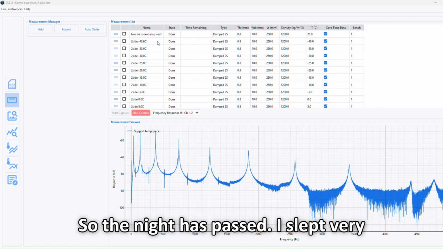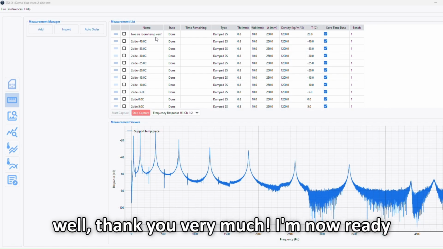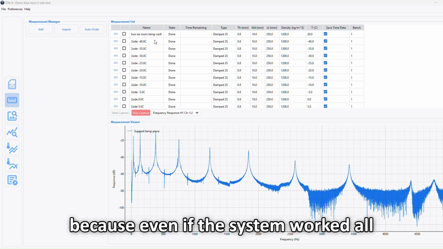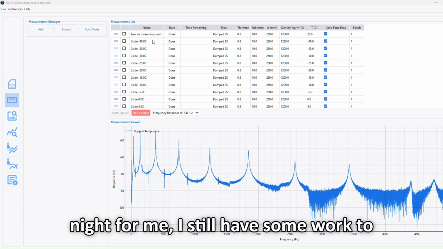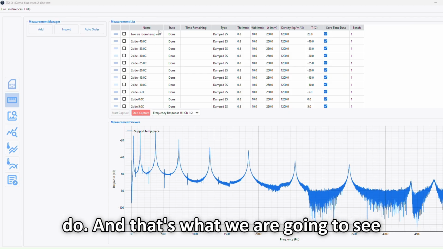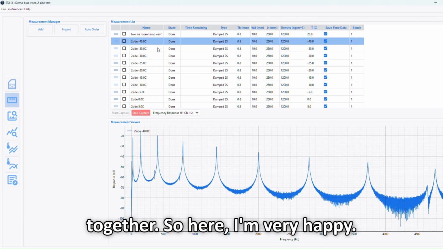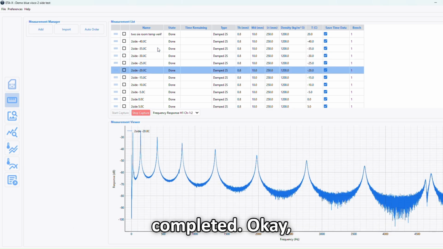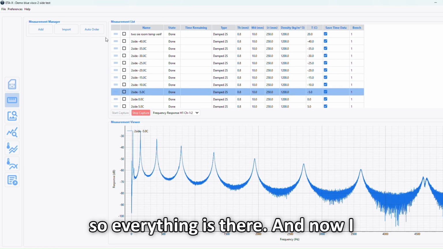So the night has passed. I slept very well, thank you very much. I'm now ready and well rested to do some post-process, because even if the system worked all night for me, I still have some work to do. And that's what we are going to see together. So here I'm very happy, all my measurements are there and completed. Okay, so everything is there.